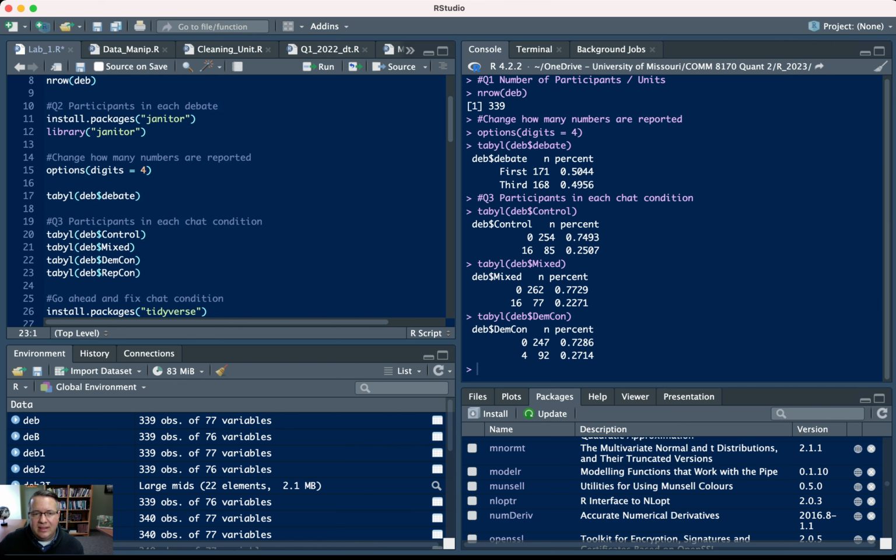Okay, then in the DemCon, which is Democrats talking to Democrats, we have 247 people who are not in that condition, which is about 73% of the sample, and then 92 people, which is about 27% of the sample, were in that condition. And notice that the people who were in that condition were given a 4, so it was scored with a 4 in this instance, instead of a 16 or, again, like you would expect, like a 1.